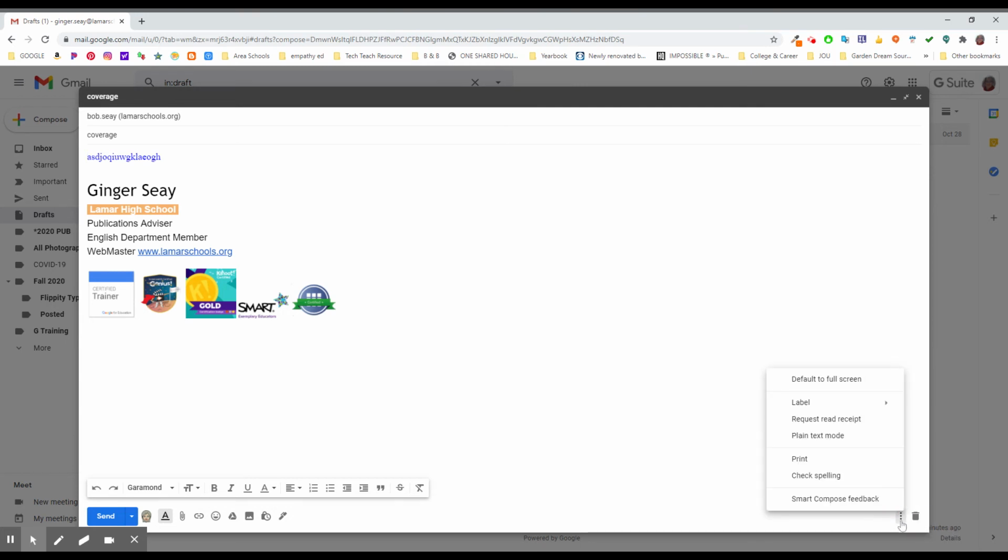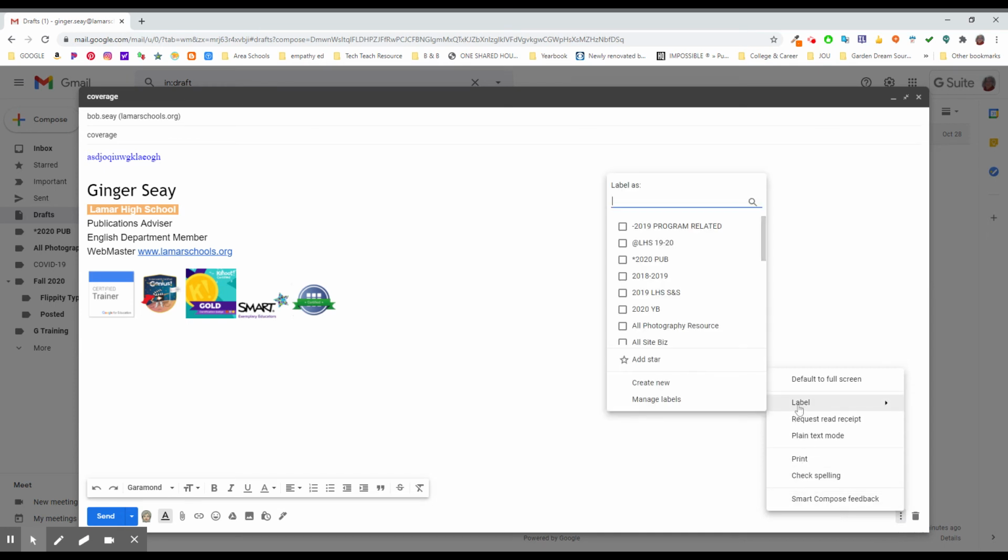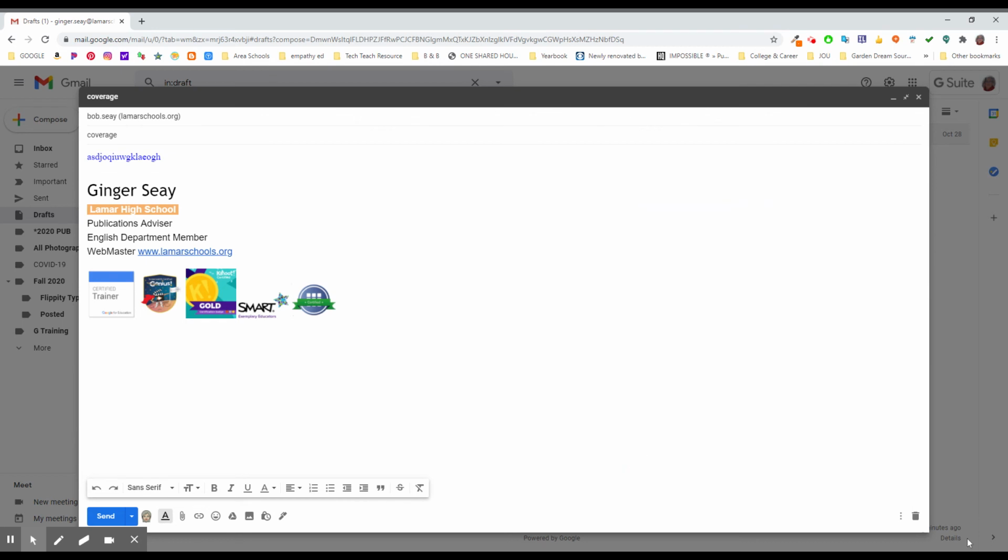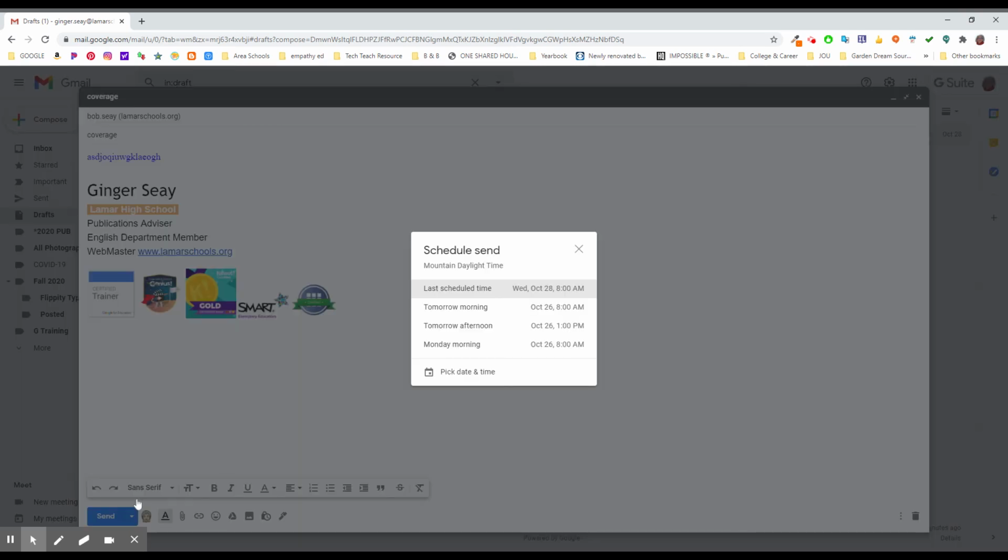I can also get to these 3 little dots, look at Smart Compose and check the spelling and put it to a different label and whatever else I want to do. That's all from within this Compose box. Okay? Being able to schedule something is a really nice feature. You've got a question, but you don't want to ask it at that exact moment. You need to give an update on something. You want to reply, but you need some time to cool off before you actually reply.